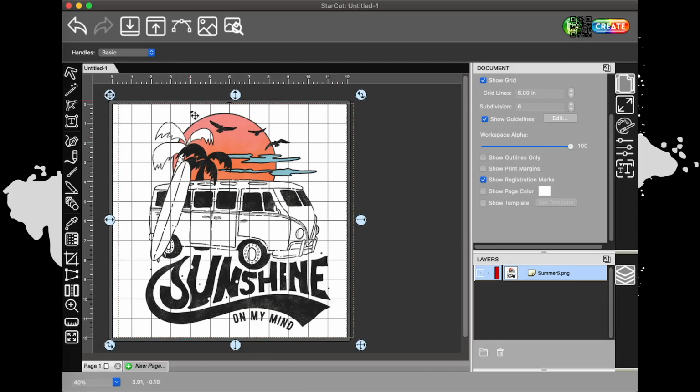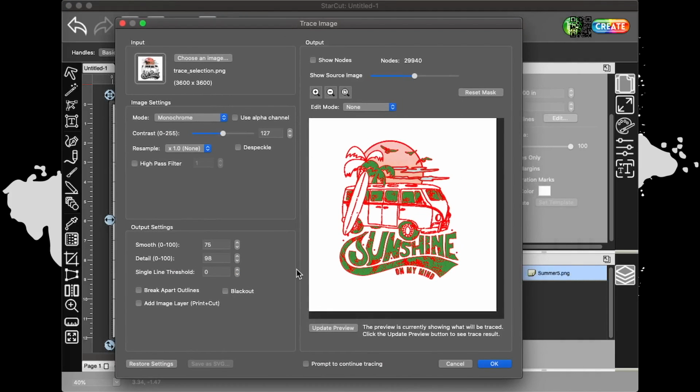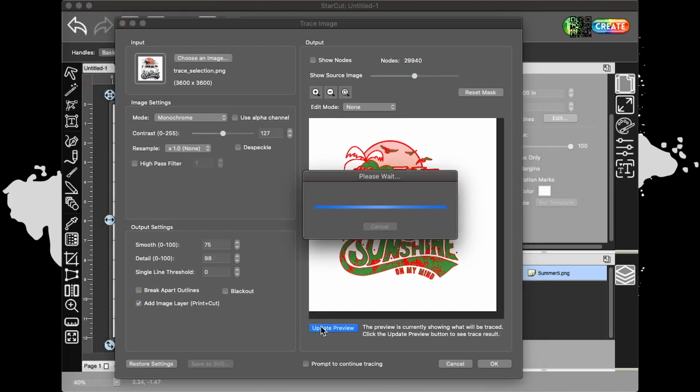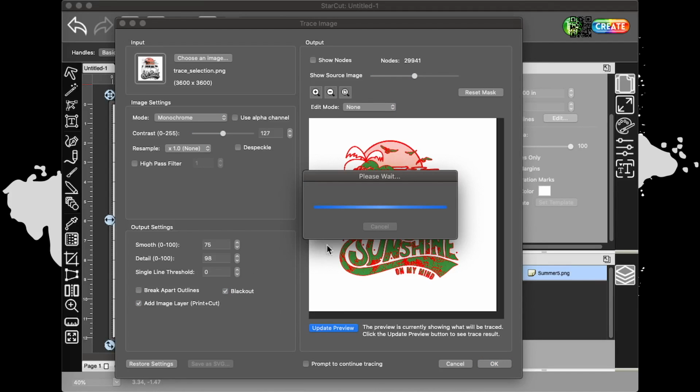Pretty much all you do is trace the image and you make sure that it's highlighted. I have a lot of files up at the current time. You want to make sure that add image layer is selected. I don't need the inside of this, so I'm going to black it out. I want the outline of this as much as possible, so I don't need the inner birds.